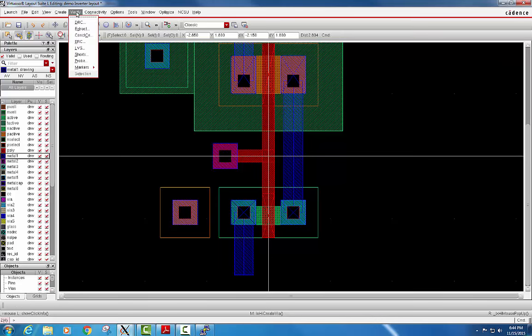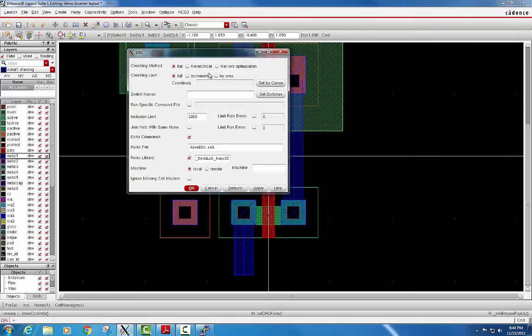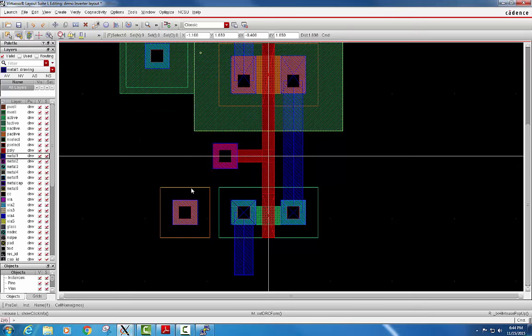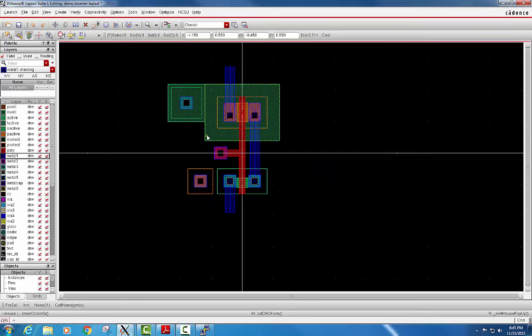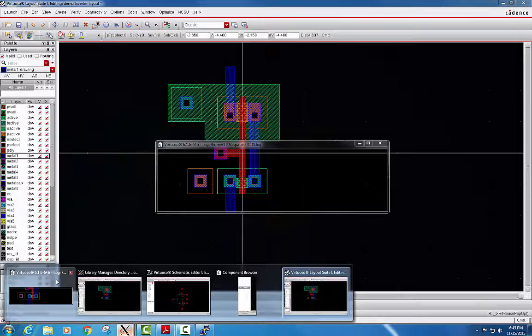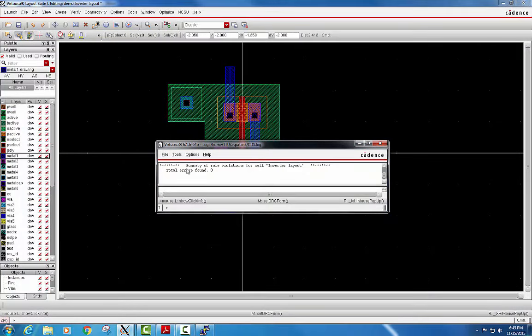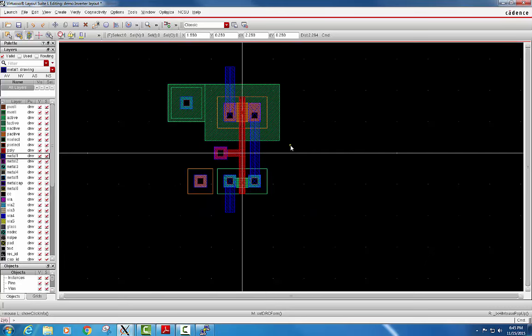So to do that, click on verify and DRC. It will pop up one window. Just click OK. And for now there is no design rule check error. If you want to check whether you have got design rule check error or not, always open up your command window and it will show you the summary of rule violation cell inverter. Total errors found 0. That means our design is correct in terms of the design rules.